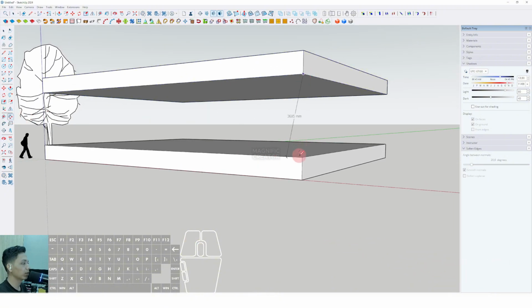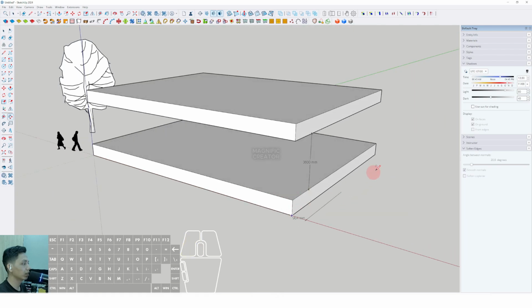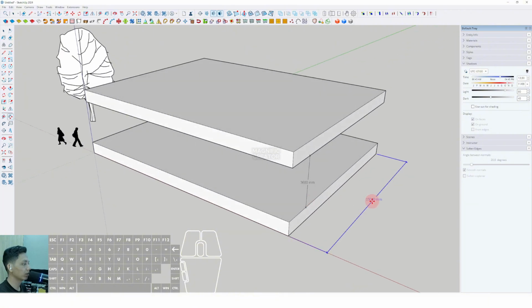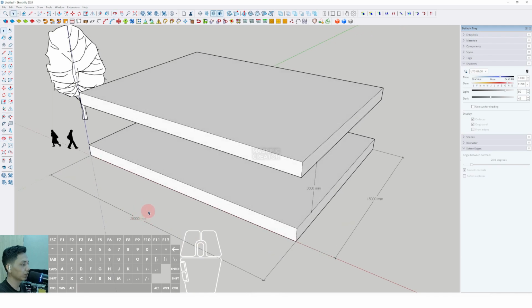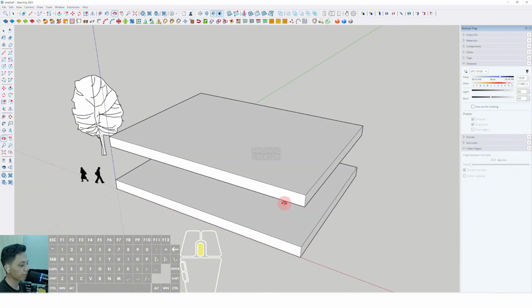Okay, this is the floor to ceiling dimension, around 3.6 meters, and this is the depth of this building, around 15 meters, and the length of this building, around 20 meters. And I will erase this dimension to continue to the next step.